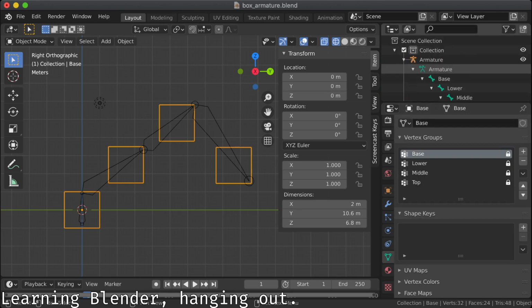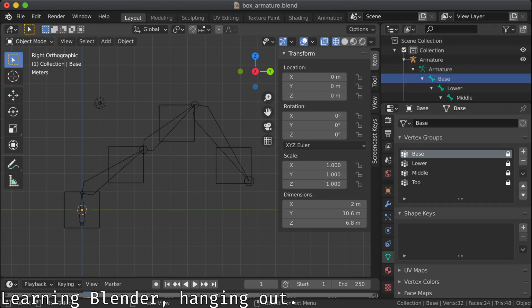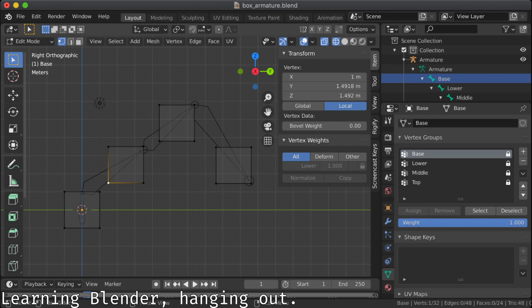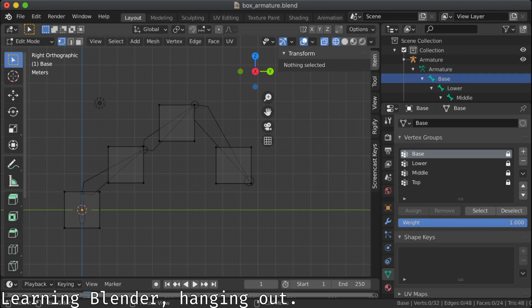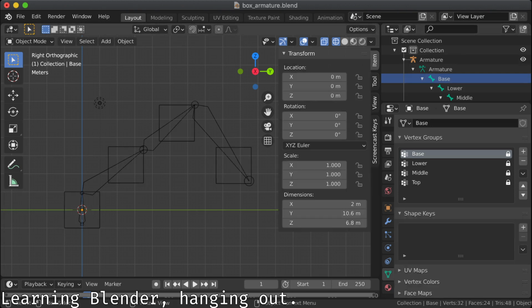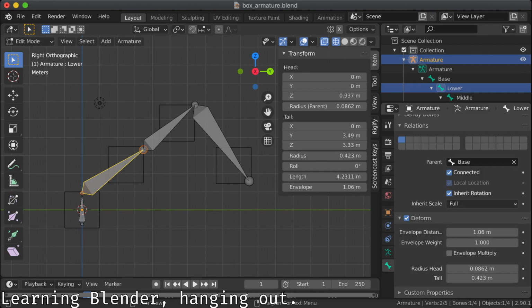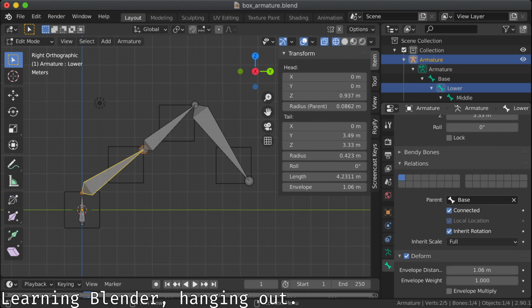It's fine. What if we come back here? Object mode, armature, edit mode. I want the armature. There. Now it's got this deform. Alright, this is the base bone because we're looking at the lower.